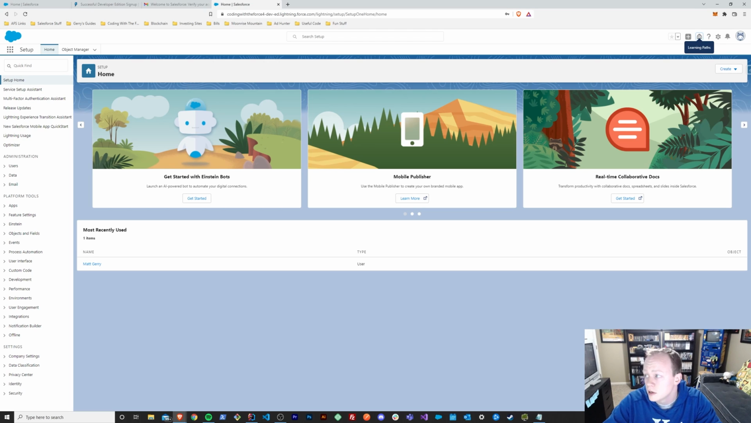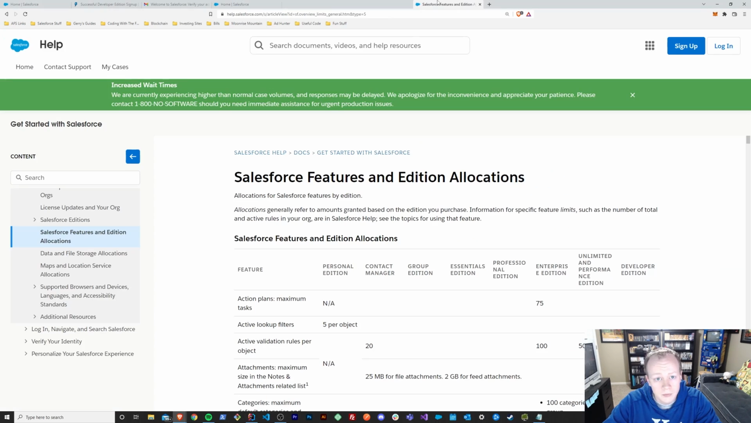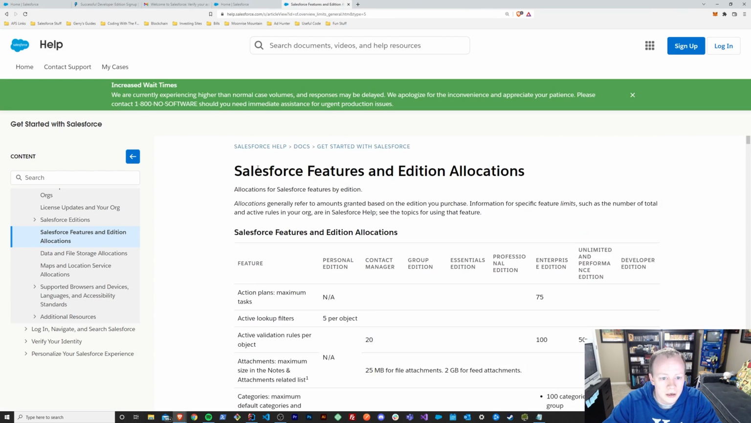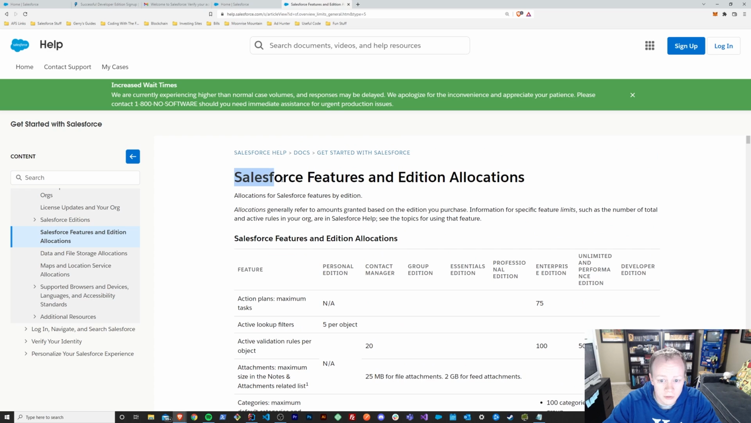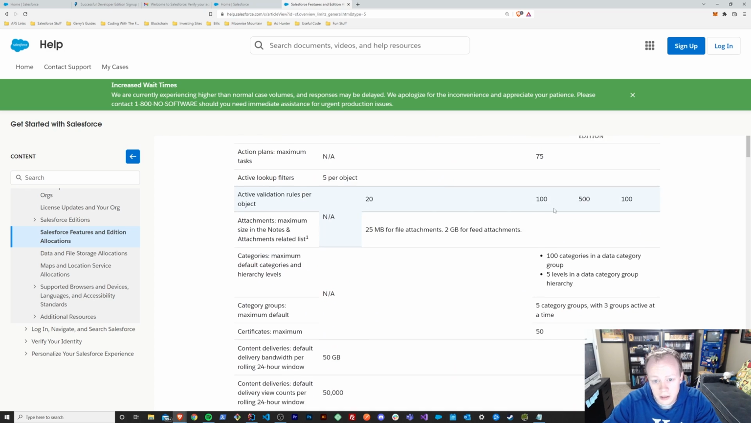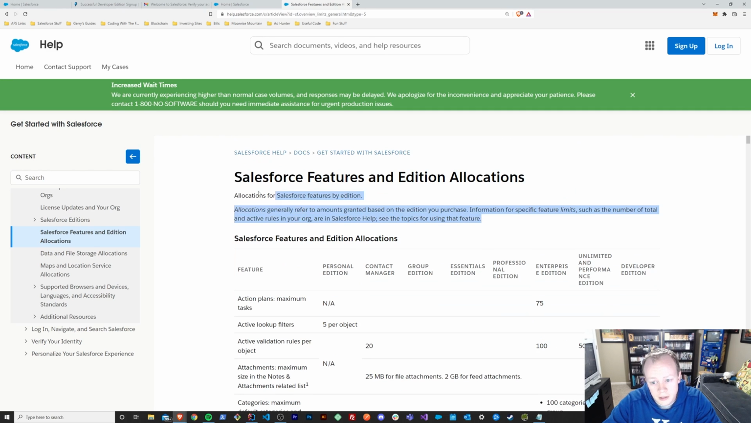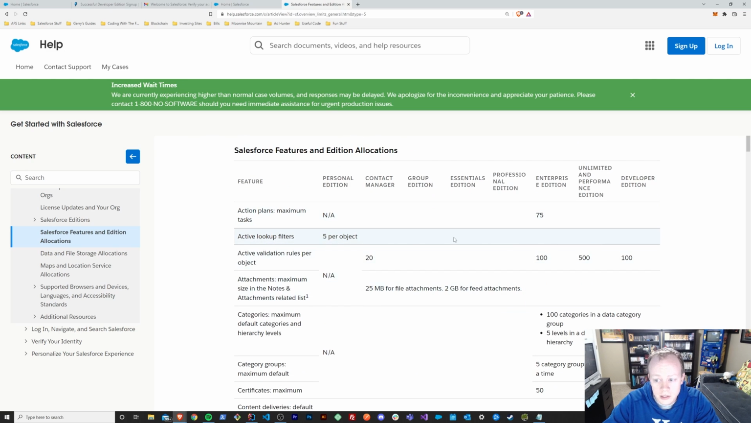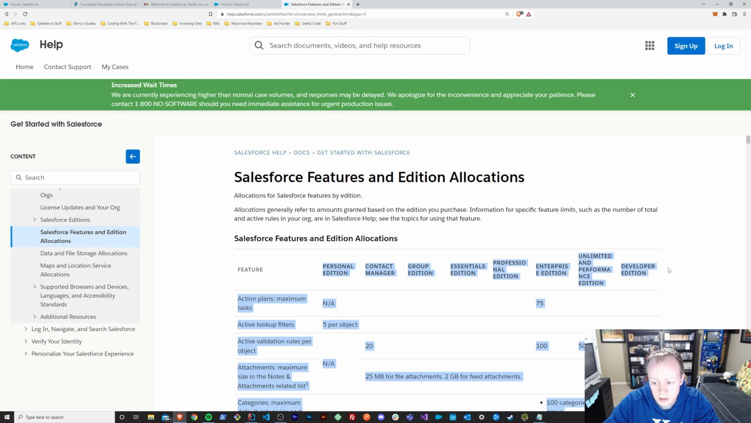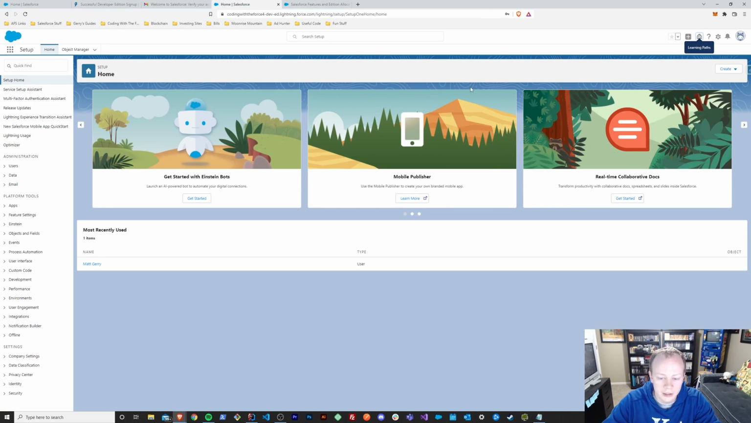And if you are interested, I'm going to put this in the notes for the video. There's a whole list of the allocation limits that I was talking about earlier. I'll put this in the notes so that you can go check it out if you are interested in what the different editions' limits are, and more specifically the Developer Edition, which actually gives you quite a bit considering it's completely free.